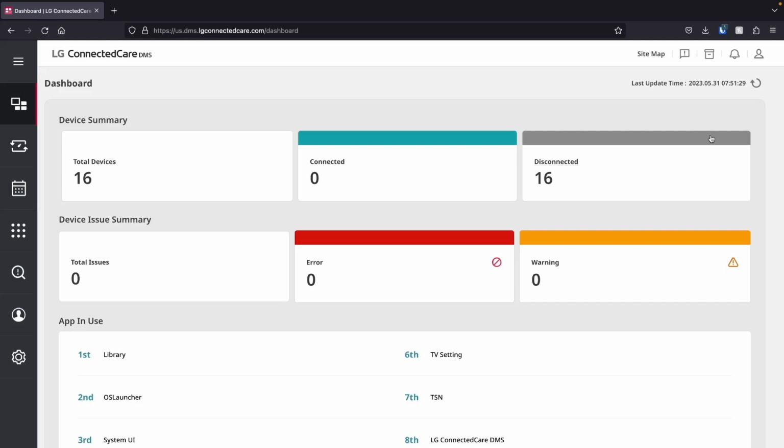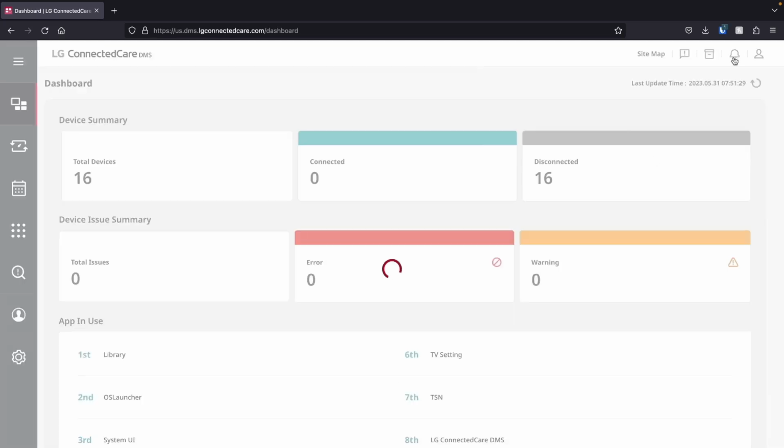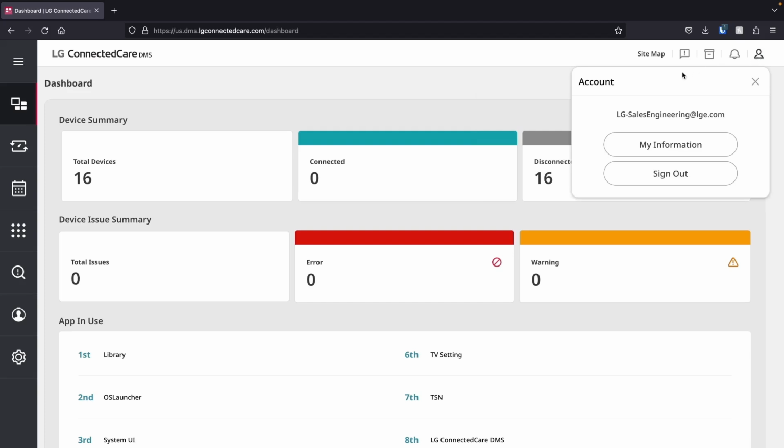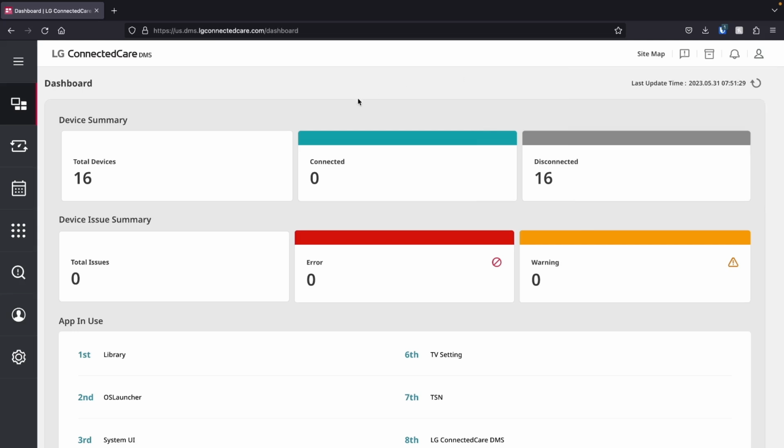Directly next to that, we have our notice board. Notice board is mostly just notifying you of any software updates that have occurred. So it's a good thing to check in on every now and then in case you need to update your DMS application. Finally, we have our account. This is my account information. Yours will obviously look different depending on what email you've linked to the service. So that's a general overview of the first page of DMS. We'll keep moving on here.